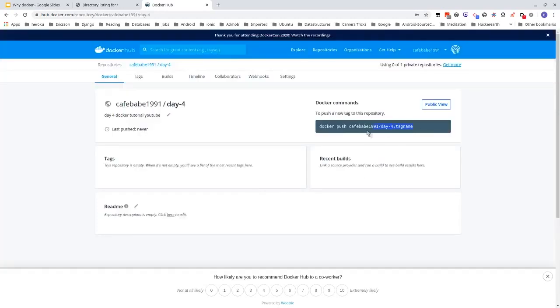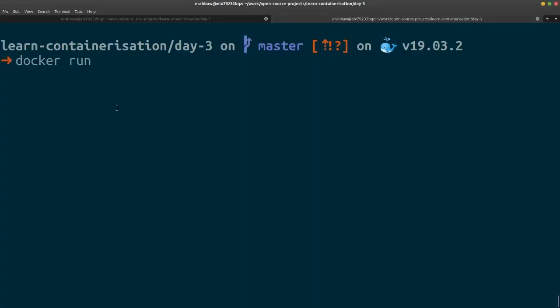So this is the way to push it, but I'm going to show you back in the terminal. Make sure you note this name. This is our repository, and this is basically our account. So let's try and push to this repository, right?